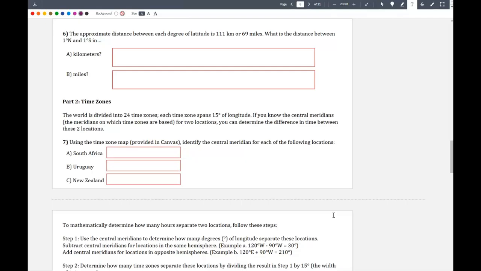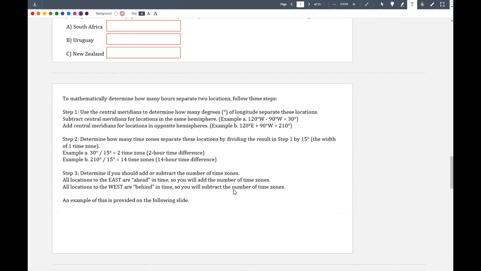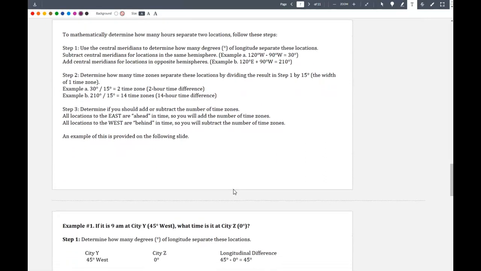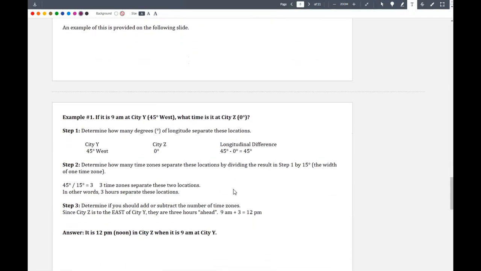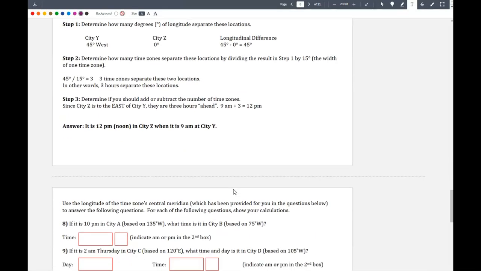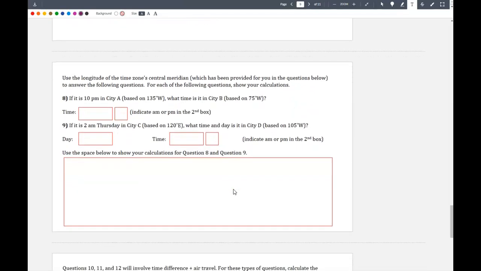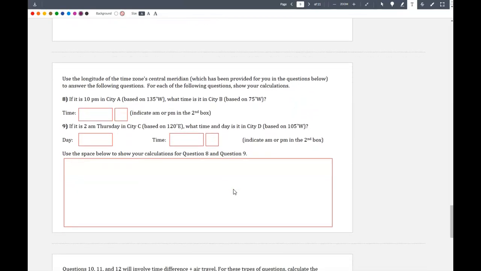Review the lecture again if you need to know what the different elements of the time zone map are, and you're going to use those elements to help you determine central meridians for these locations. And then after that, you are going to be actually calculating time zones. Samples are provided here, kind of step-by-step instructions, and then the actual questions will resume here with number 8 and 9.